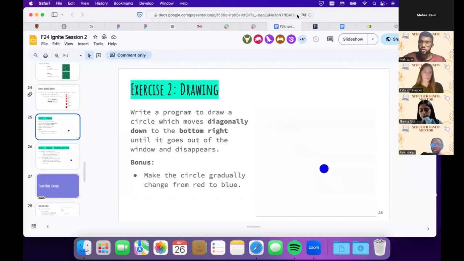Okay, so it looks like everyone's back. Can everyone see my screen currently? I'm just going to quickly check the chat. Perfect. Okay.